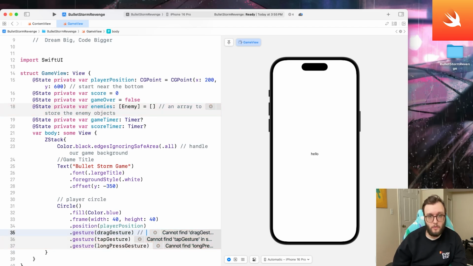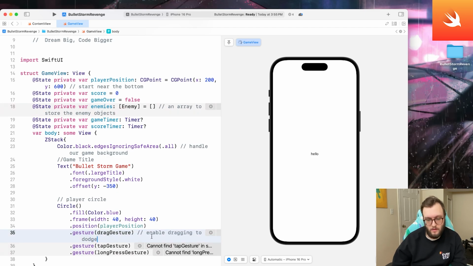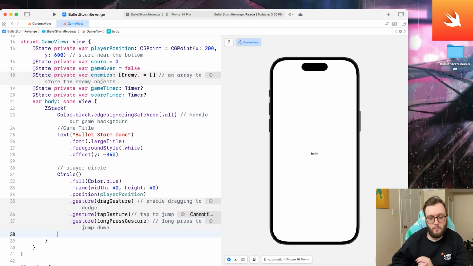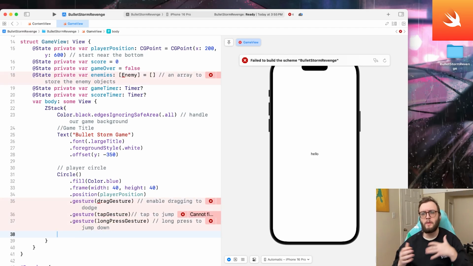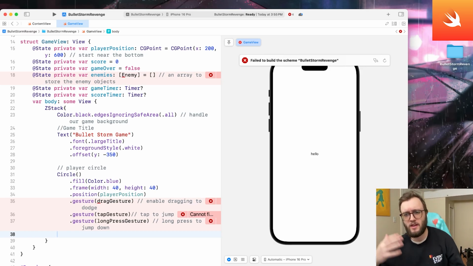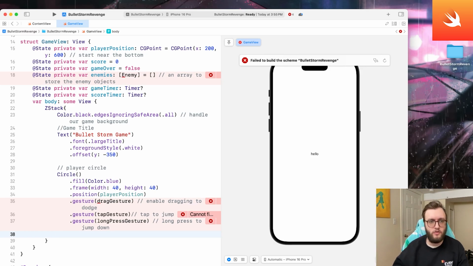For this one, I'm going to enable the dragging to dodge. The tap gesture, I'm going to have this be a tap to jump. And the long press, it's going to be a long press to jump down. Now you might even want to have the long press give the player invincibility, maybe you can have different power-ups that way. For my purposes today, I'm just going to make it kind of move left and right and have these little jumps with different gestures.